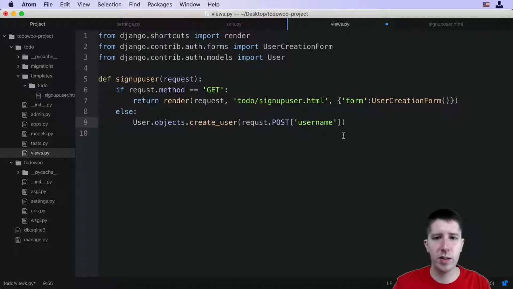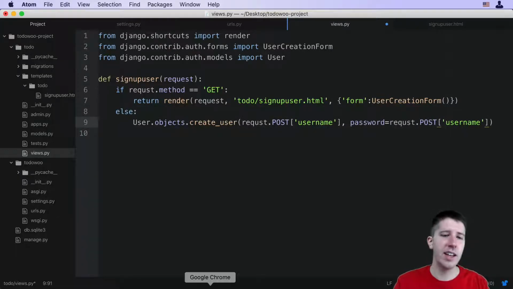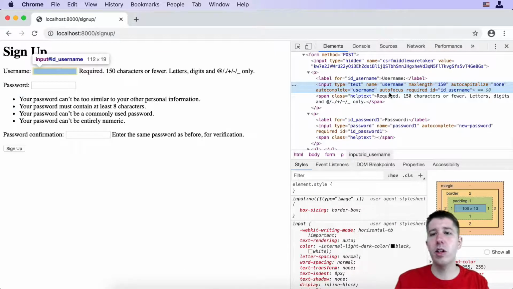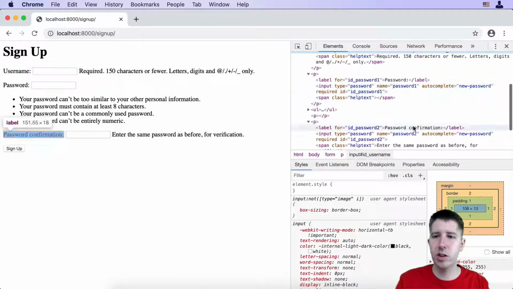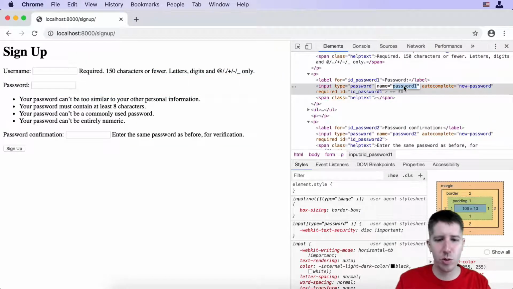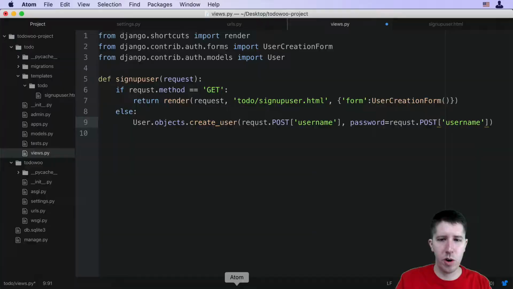So I'm going to say request.POST username, that's the first part. And then I'm going to specify what the password should be equal to. And we're going to do the same request.POST, so I'm just going to copy all of this. But rather than username, we've got to get either one of the passwords. So we could use password1 or we could use password2. So I'm going to use password1. All right, so we'll go back and update that there.